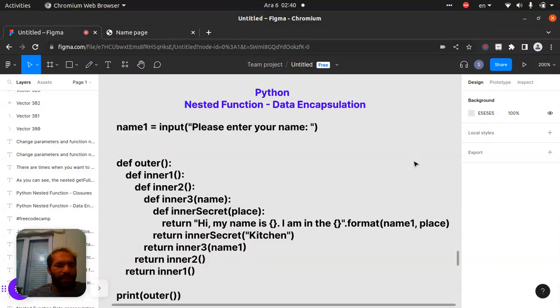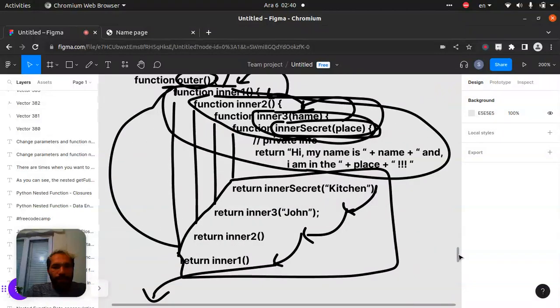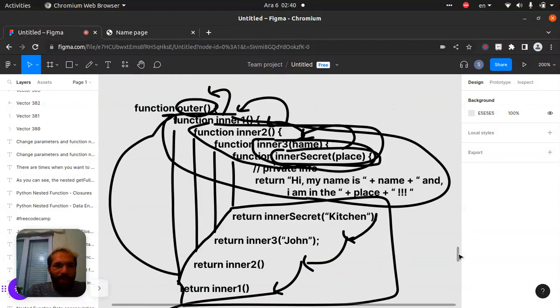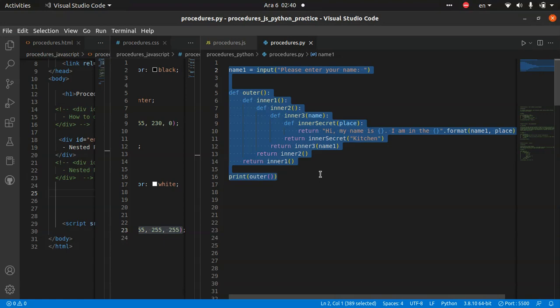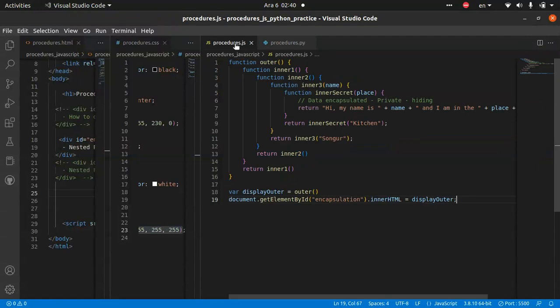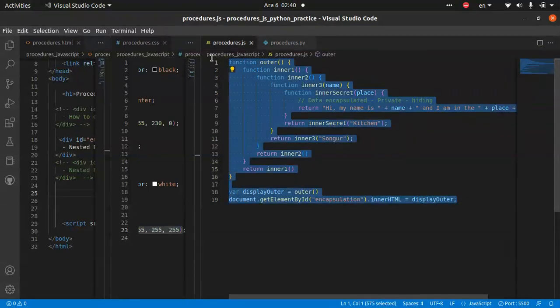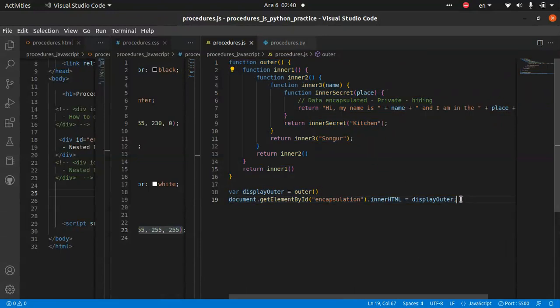So okay, if you want, you can copy or you can stop the video and get all the information about Python nested function data encapsulation. Everything is the same, just the syntax is a little different. Just stop the video, copy, and then you can continue. So okay, let's go for JavaScript too, but we did some mixed job.